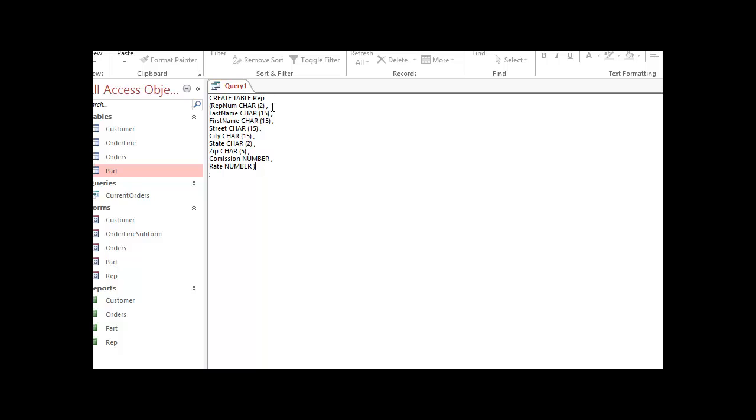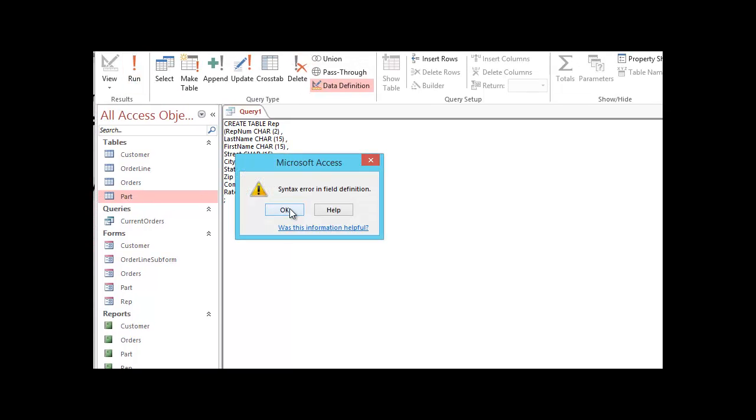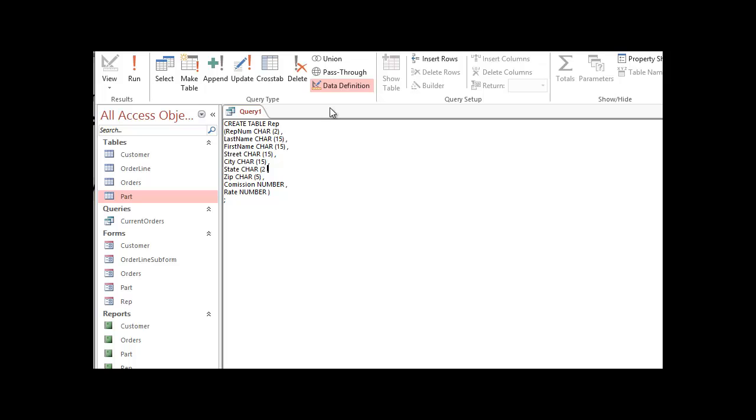I also want to point out that syntax is very important when you're writing SQL. So for example, if I leave off the end of a parenthesis or put a comma in the wrong spot and I click run, I am going to get a syntax error. Sometimes I get frustrated, and I'm sure that you will too, but you have to be very, very careful when typing in your SQL.